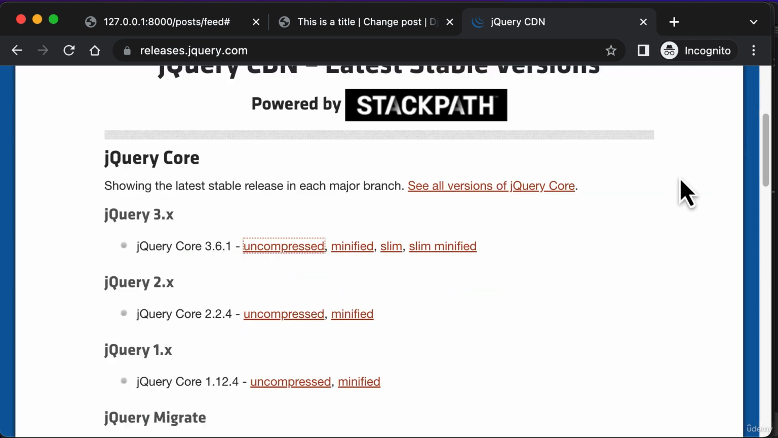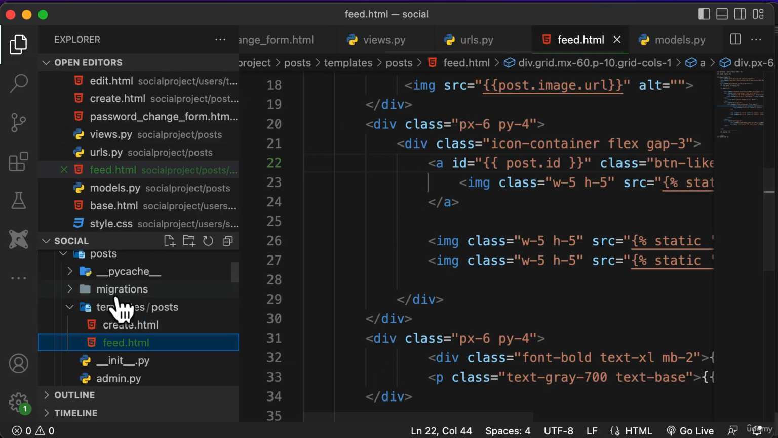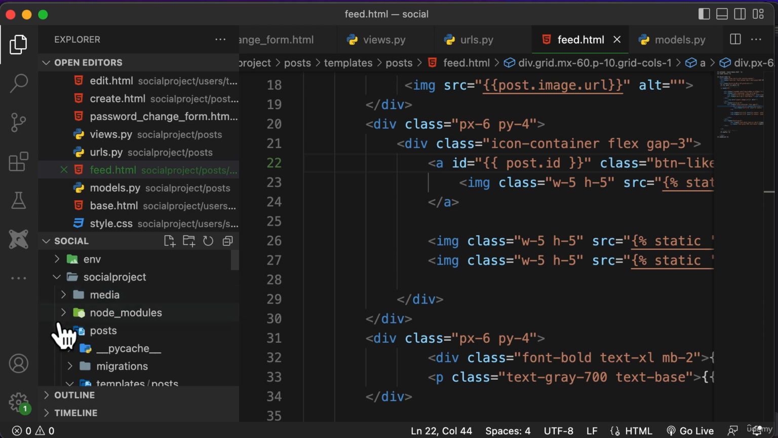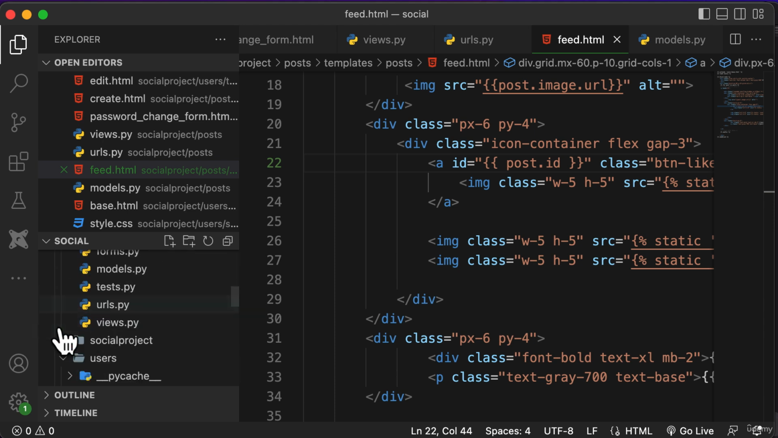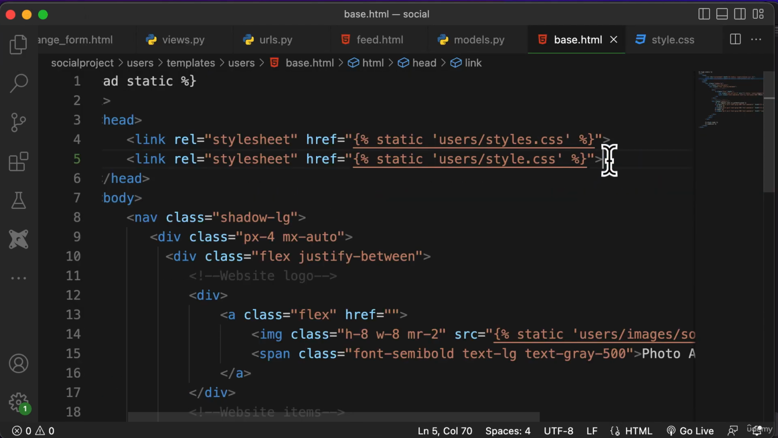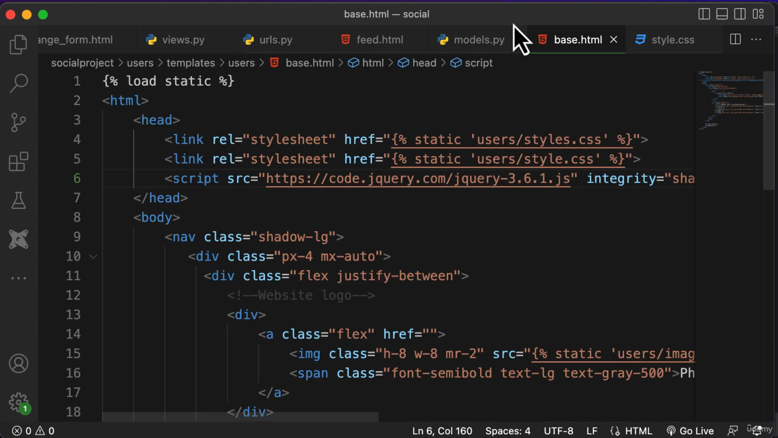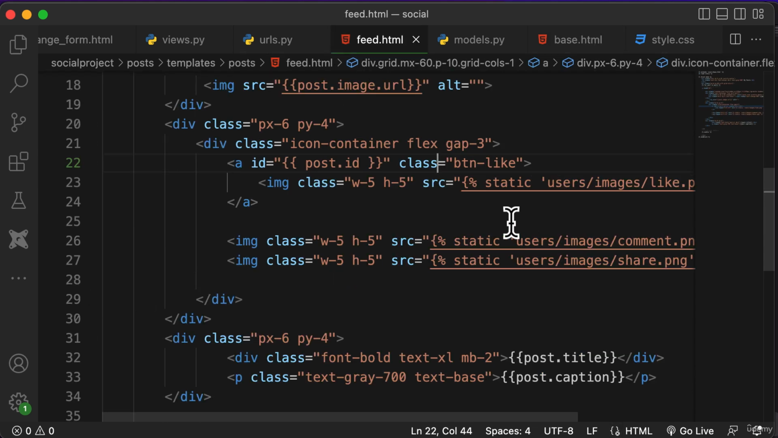I'll copy this, and so as to make jQuery functional across the entire web pages, I'll paste this particular jQuery link in the base.html file. The base.html file is present up over here, so I'll go right there, and you have to paste this link in the head tag. So I'll paste this jQuery link in the head tag which we have here, and we should be good to go. Once this is done, we could use jQuery in any of the HTML pages which we have, because all the HTML pages are anyway inheriting from the base.html.